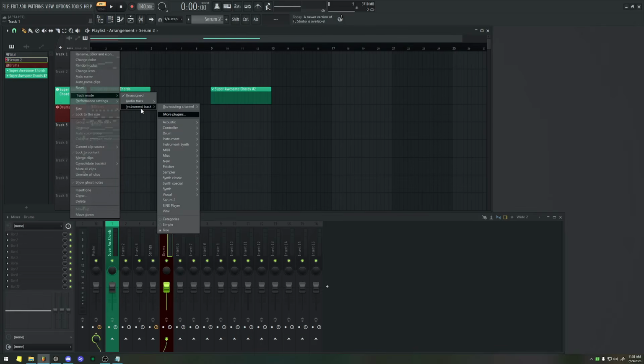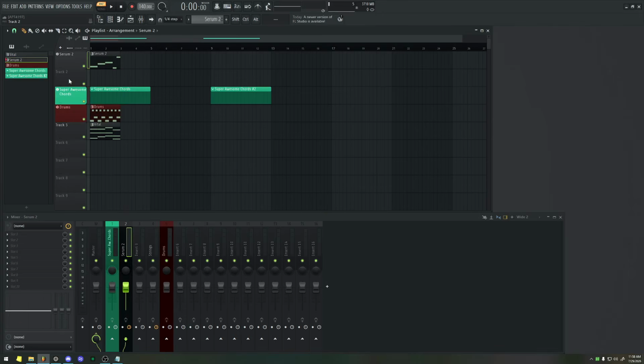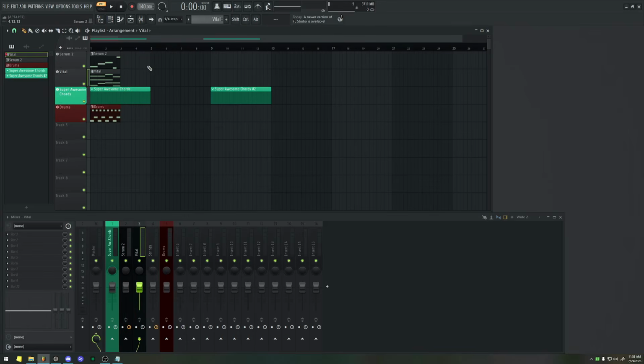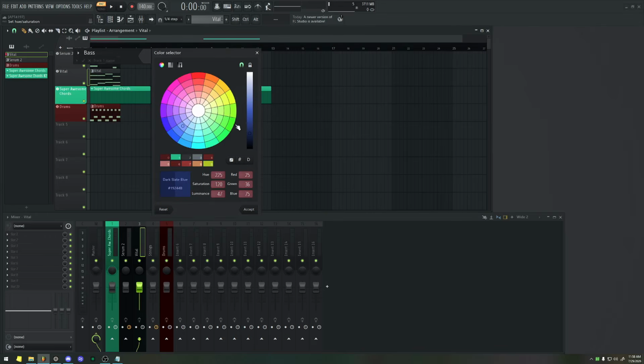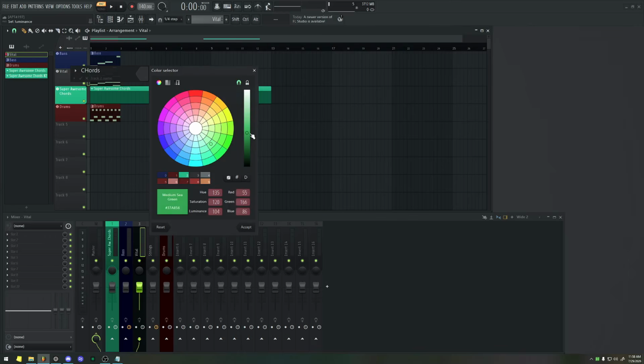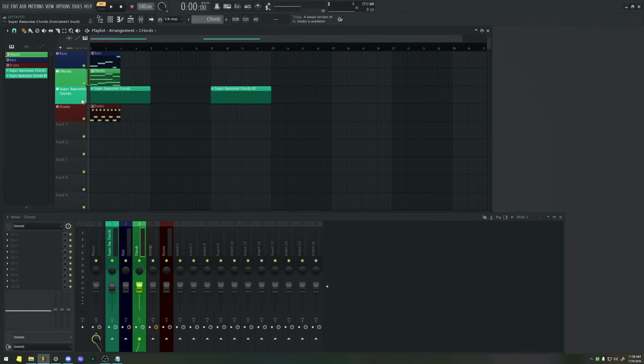Track mode, instrument track, use existing channel, Serum 2. Track mode, instrument, use existing channel, Vital. And everything's organized. Everything has its own mixer track. We can assign it colors. This Serum 2 is actually our bass, so we can give it a dark blue. And these Vitals are more chords, so we can give them a lighter green. Organized project, easy.